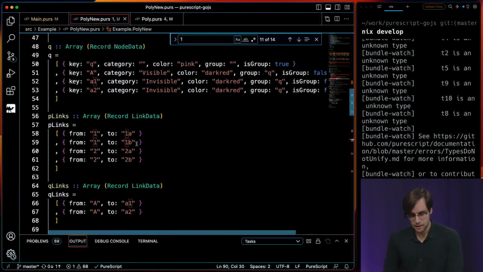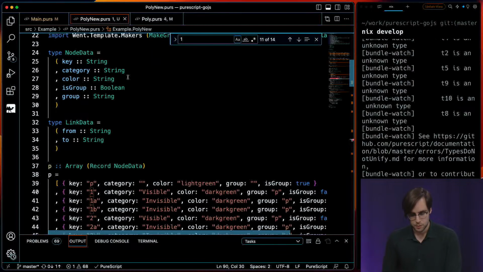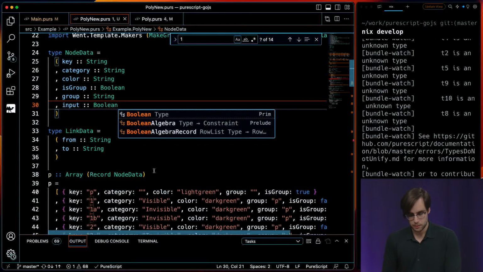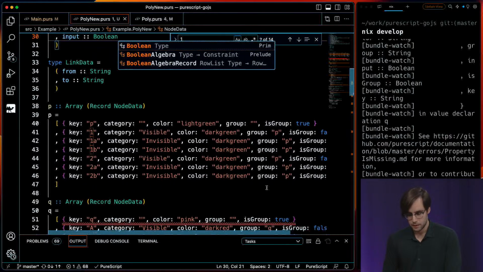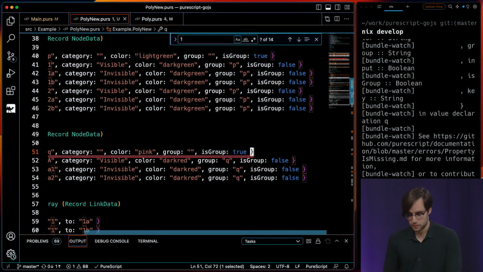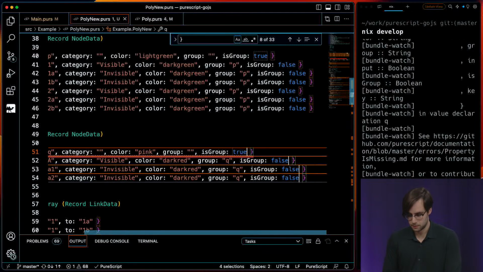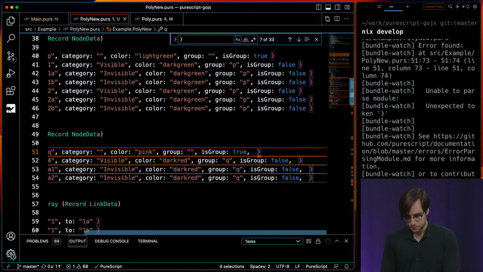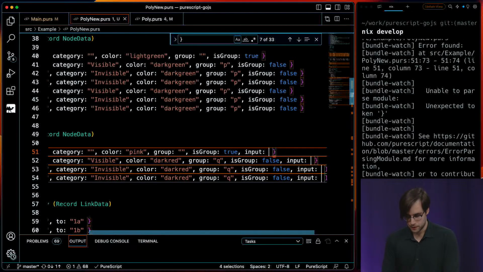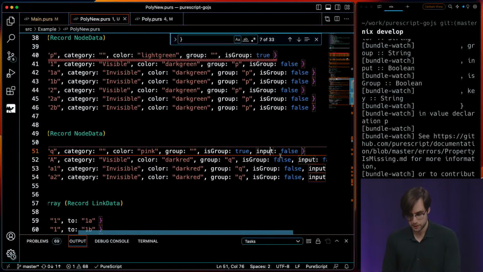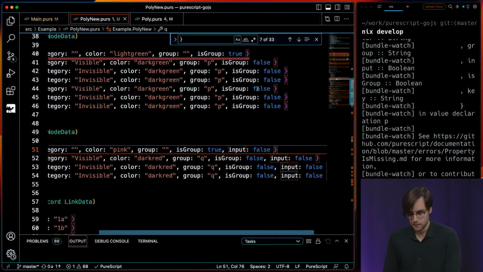So let's go ahead and add this input key to our node data. Input is going to be a Boolean, and now all of these guys are going to break, as we know they like to, and we like it. We love compiler errors in this house. So let's think about it. The input key doesn't matter at all for the group because the group is not binding to it, so it's not going to do anything with that.